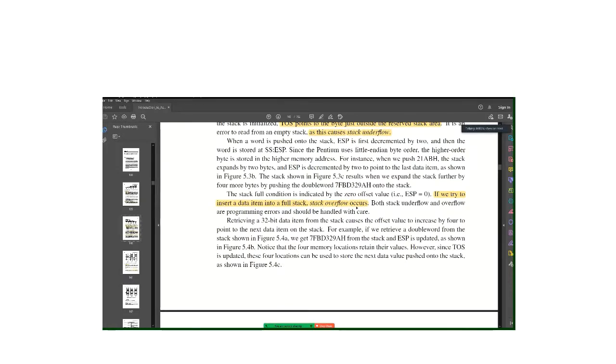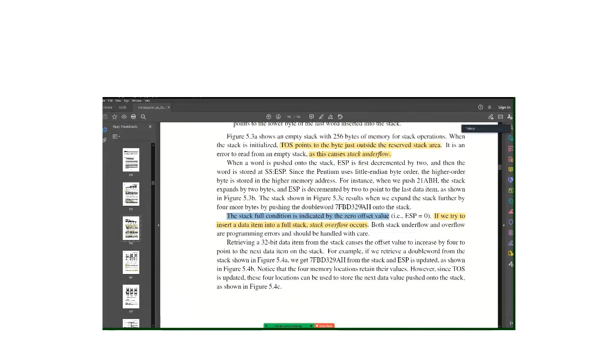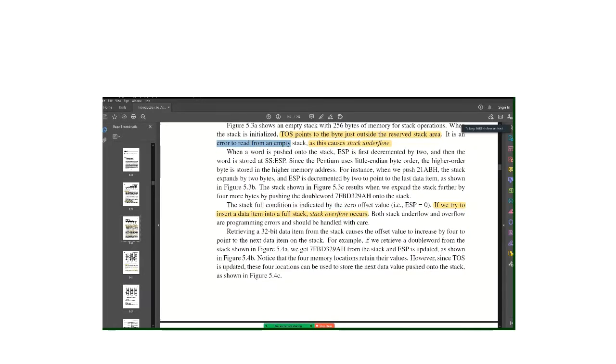Stack overflow. That means the stack full condition is indicated by the 0 offset value. That means ESP will be 0. That means the offset value is 0. If we try to insert a data item into a full stack, stack overflow occurs. So this one is the stack underflow, when we try to read from the empty stack, and here it is the overflow, when we are trying to insert a value into the full stack. Underflow and overflow, very simple.